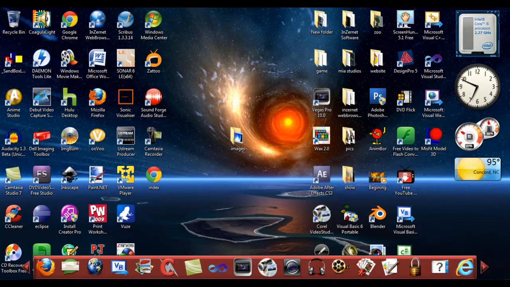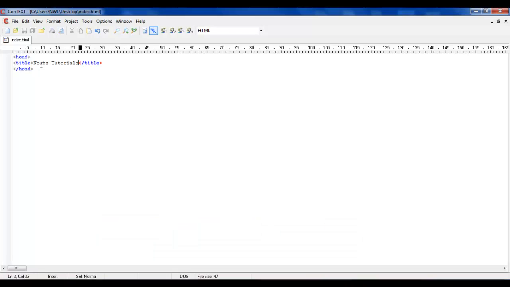Alright, now we want to go back to the HTML file. After the head tags, you want to type a center tag. This center tag aligns everything in this middle area to the center. Anything past this center tag right here, I'm pointing at, does not get aligned to the center.